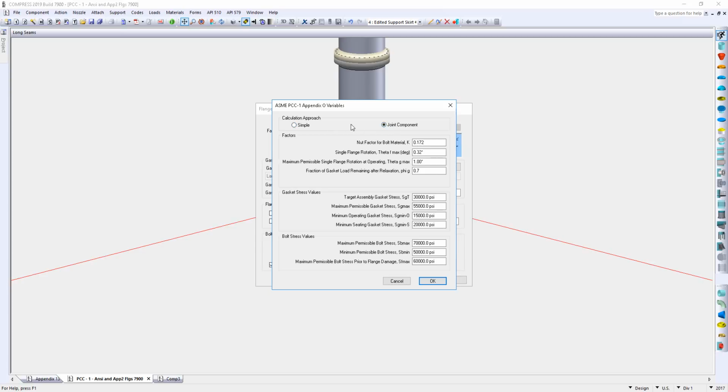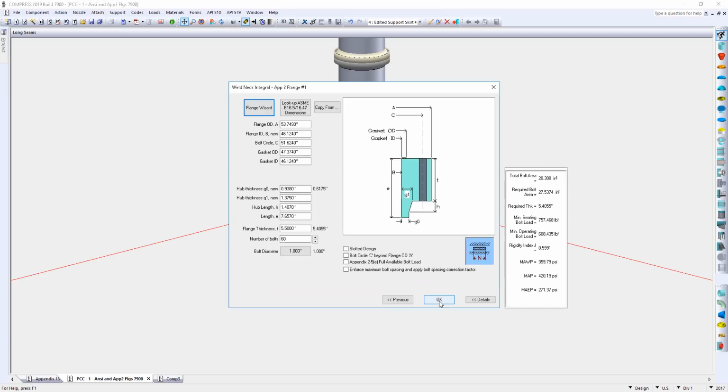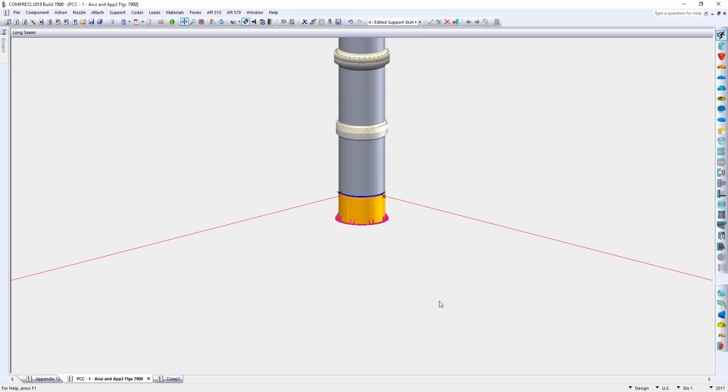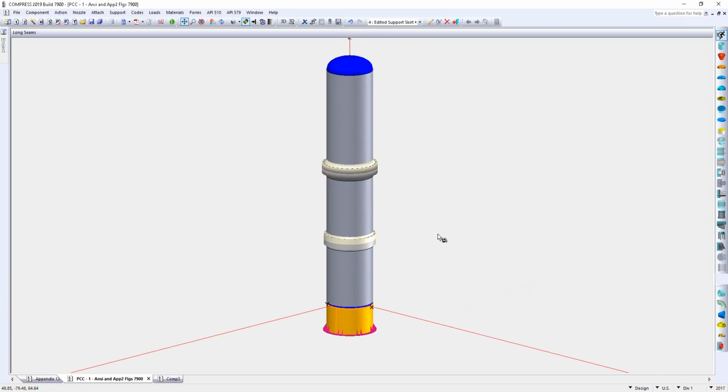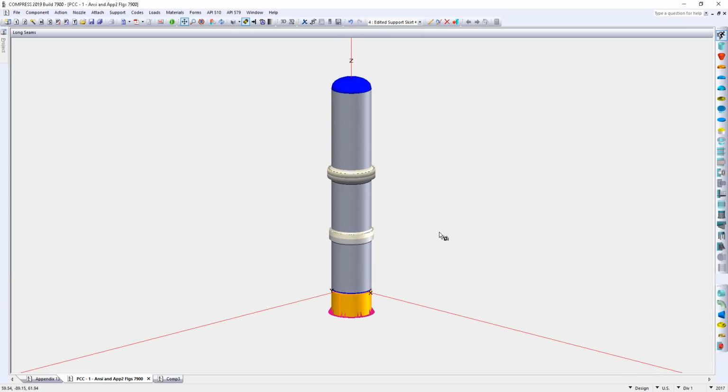Or we have a little bit more involved joint component value. The values that we default here are the ones that came right out of PCC-1, but you can manipulate them and change them. We set it up here, click OK, and as always, we finish the dialog, and then those calculations are going to be available to us in the output report.